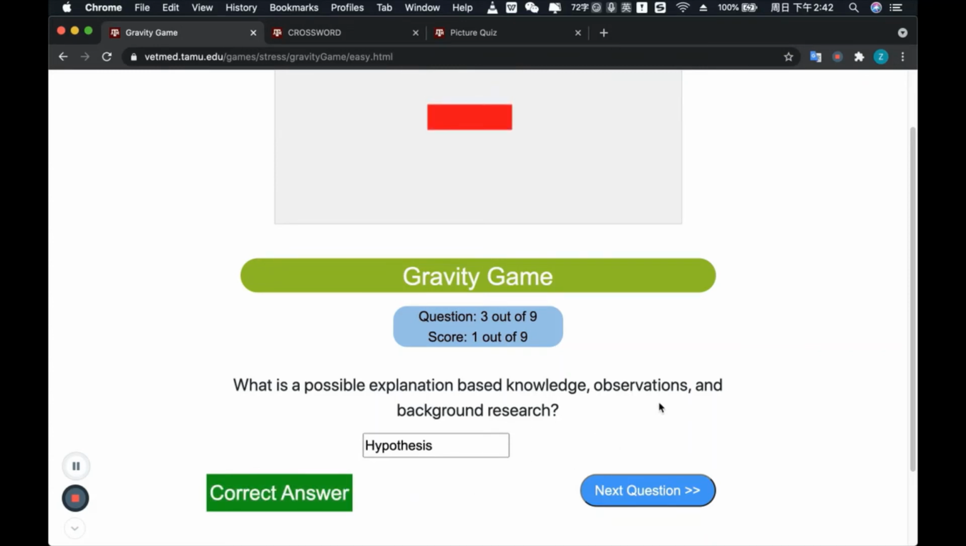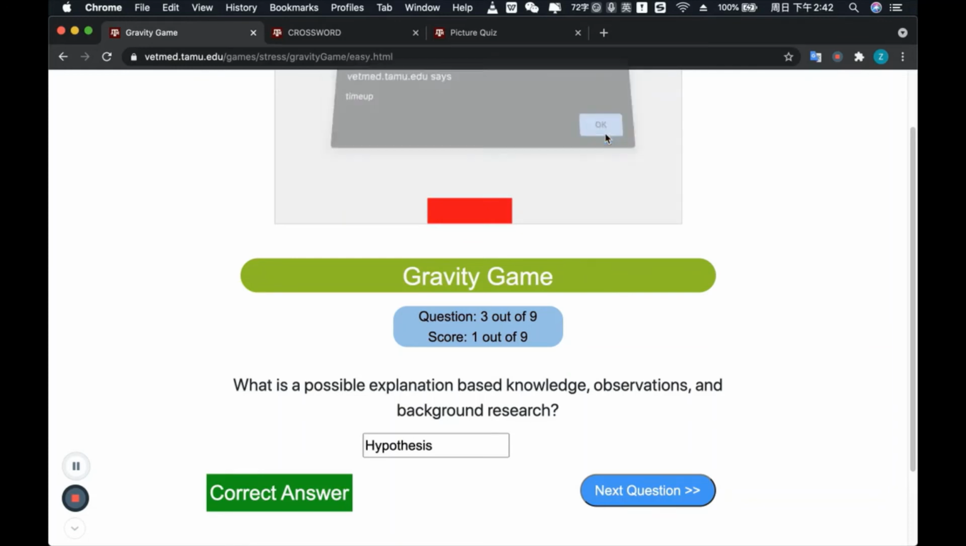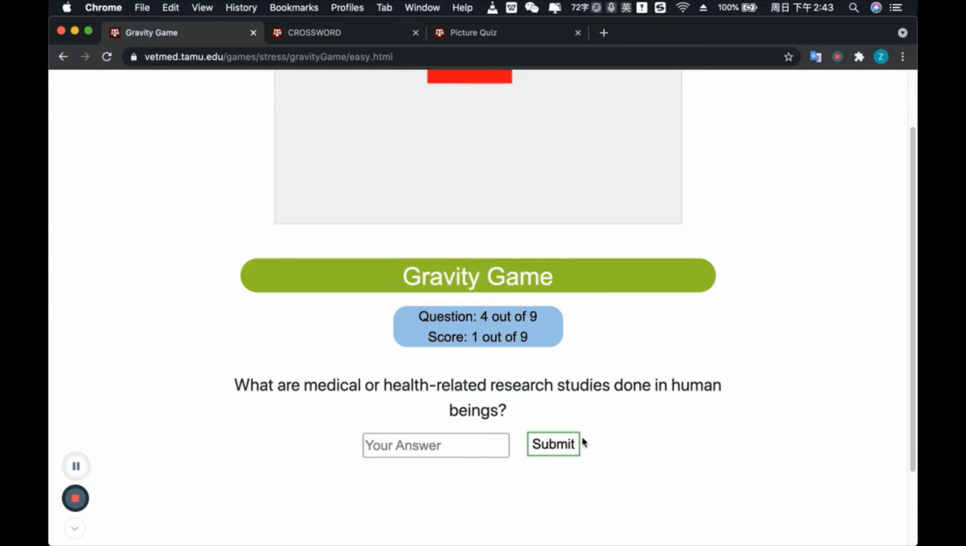So the strategy is that only if the time is up or the answer is correct, the submit button will disappear. And before time is up, if we enter wrong answers, the users can choose to change their answers and resubmit it again. Okay, so we can see if we enter the correct answer, the score will be updated as well, 1 out of 9 instead of 0. So let's continue to the end of this quiz and submit the next question.